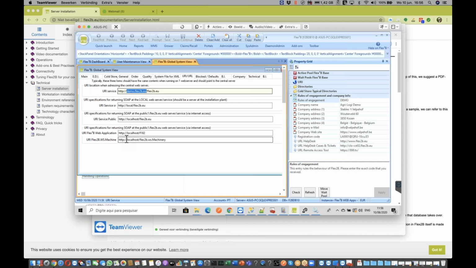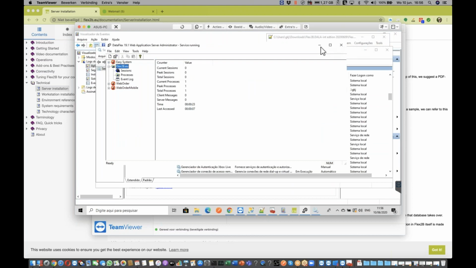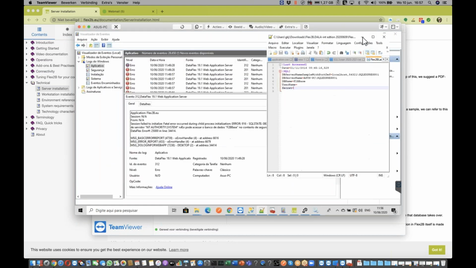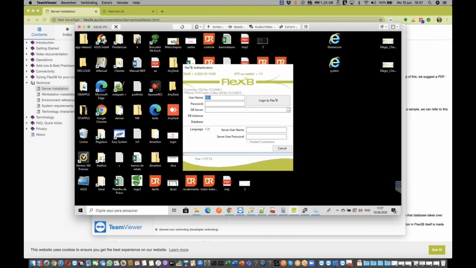I understand that. And in your case, it was the Asus PC.flex2b.eu. I'm just gonna save this one. And I'm just gonna minimize it because there are some other things that I might need to configure. And now let's start it again. You see that it's popping through. It's searching for the latest version. It finds the latest version is at 14.